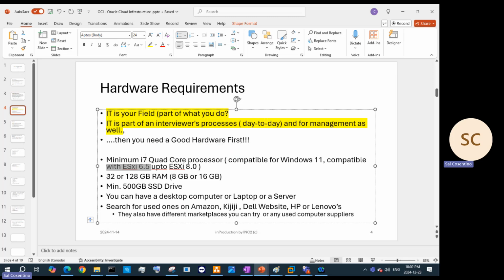You have a minimum of 32 GB, right? Or 128 GB RAM. If you have a laptop, at least 8 minimum, 16 GB, even 32, right? So as long as you have enough, 16 is fine. 8 is okay, but you're really stretching it. You don't have enough to play with. Minimum of 500 GB SSD provided.